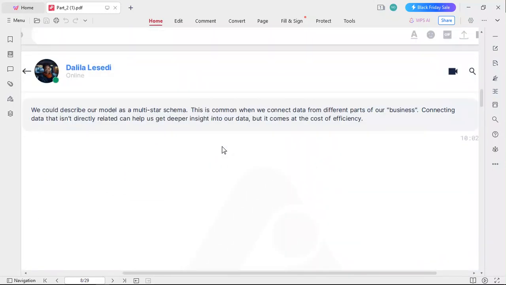So this slide, I think it doesn't have much. We could describe our model as multi-star schema. This is common when we connect data from different parts of our business, in quotes. Connecting data that is not directly related can help us get deeper insight into our data, but it comes at the cost of efficiency.